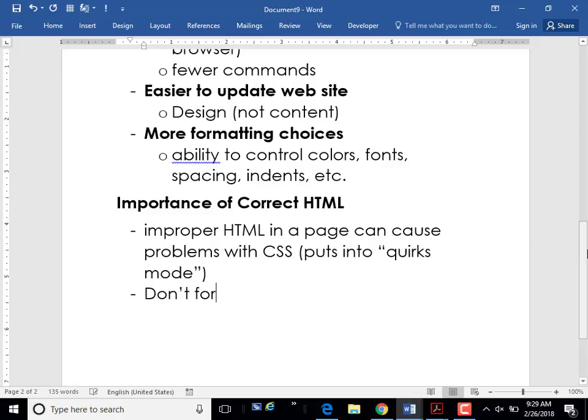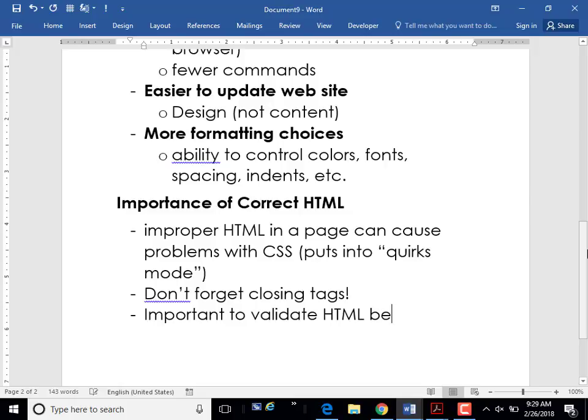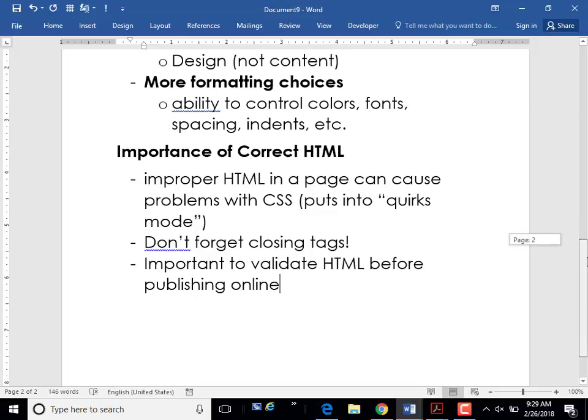So one of the biggest things is don't forget closing tags. See, with HTML, sometimes you can get a little lazy, and sometimes you can be a little sloppy, and it might actually show up on a web page the way you want it to. But when you start incorporating other languages to work with the HTML, it'll mess it up. So one of the things that's always advised is to do what we call validating your HTML. So you validate it before you actually publish it on the internet.